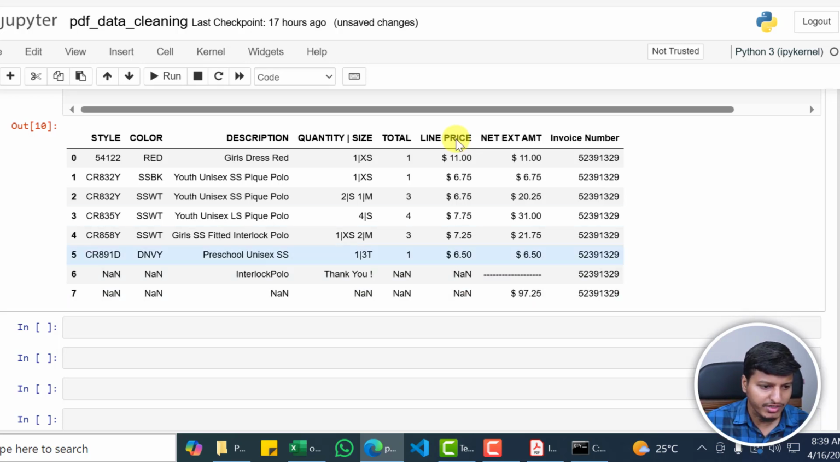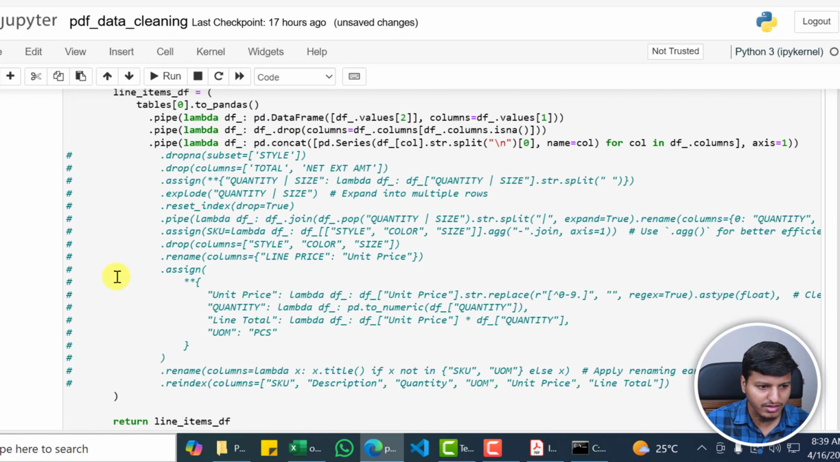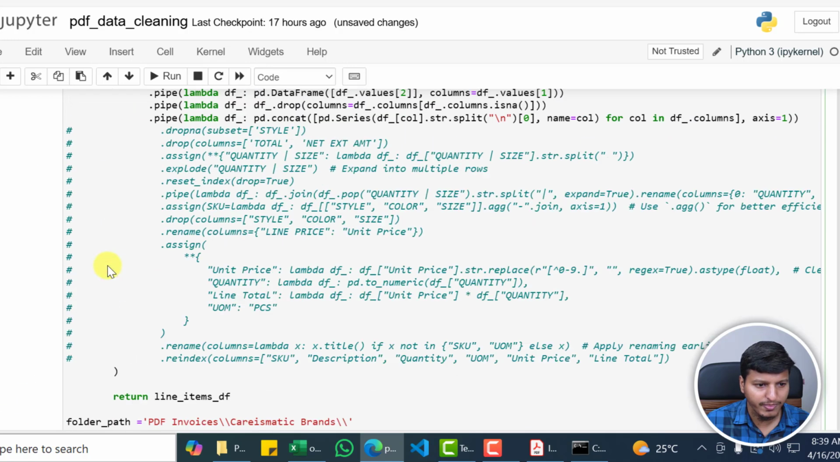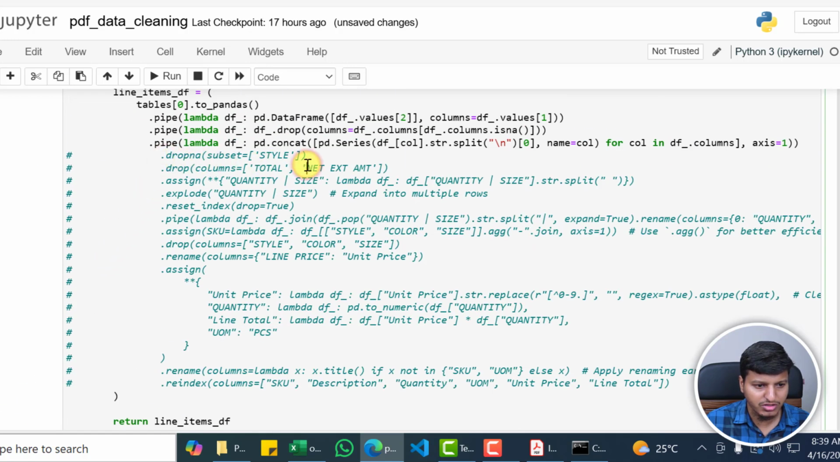Okay, now I need to drop these thank you lines. I need to drop this NA part, and that's what I'm doing in this section. Drop NA by style column, that's the subset, and then I'm dropping this total column and net ext amount because that's not important for me.